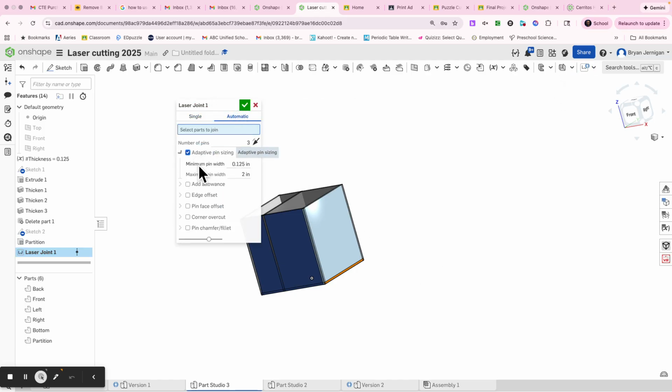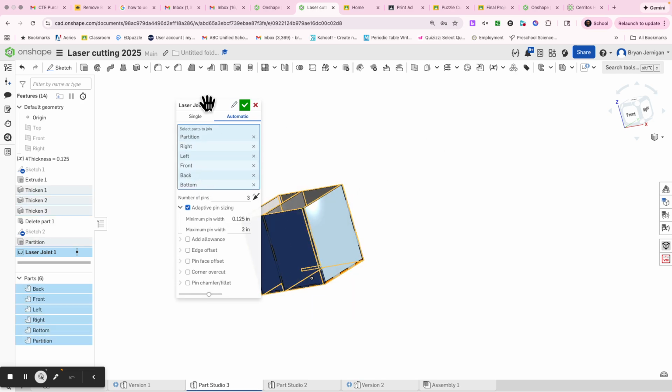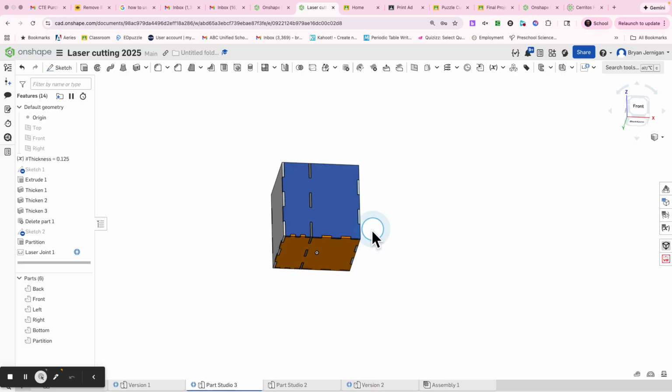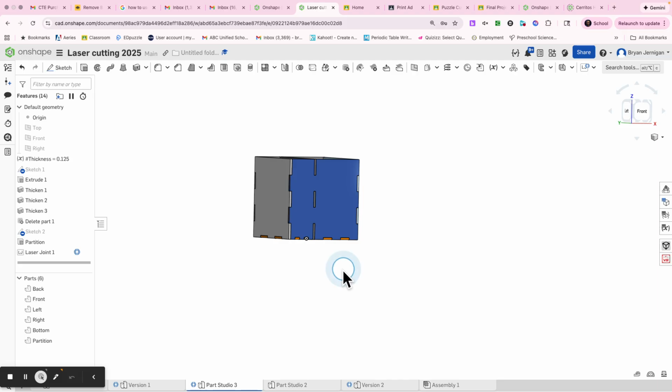3 pins, adaptive pin sizing, nothing else selected. I'm going to highlight everything and it will automatically do my laser joints. So here's a box. It's a mediocre box because the bottom is kind of stuck to the bottom. I should have raised it up a little bit.